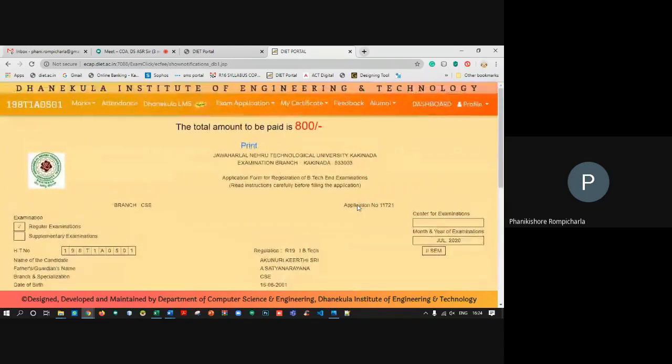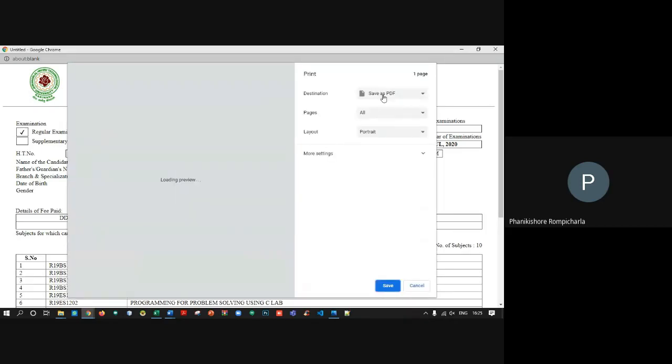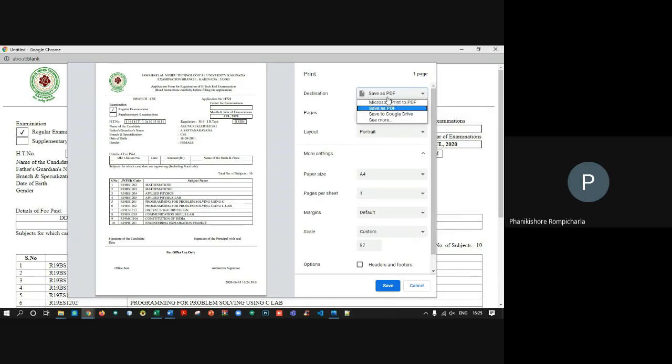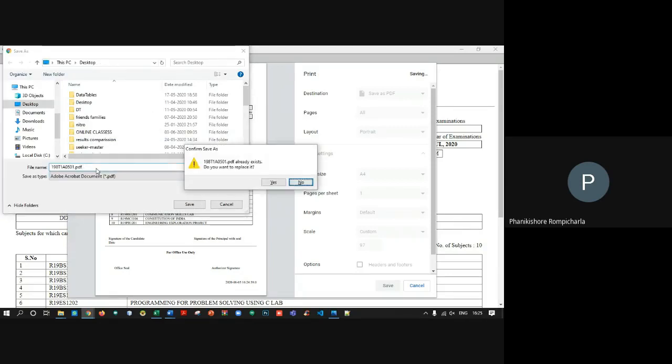This is the procedure we have followed regularly for the last 2 or 3 semesters. Now the change has come. Here we need to click on print, and in print, just save your application as PDF. Use Google Chrome for the best way to save it as PDF. Just save it as PDF, don't print it. For my convenience, I'm saving it with the roll number of the student.